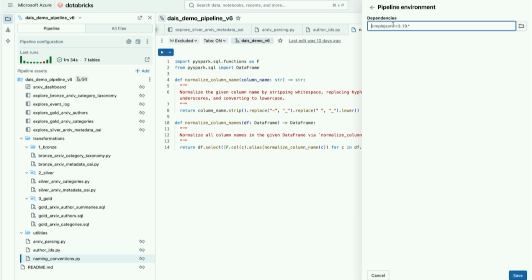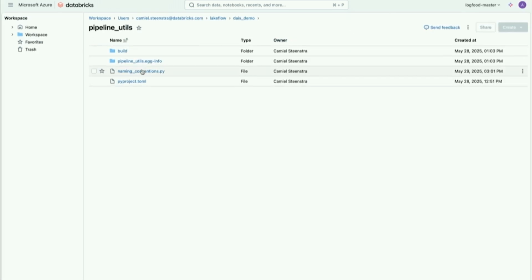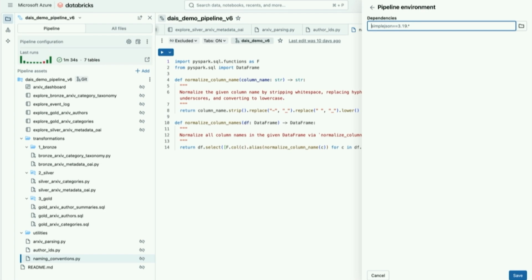And you can use it to manage any external dependencies that you have. So you can install anything that you normally install through pip install. And this can be any third-party library, but you can actually also move things in a package in your workspace or in a build file. So as an example, I moved this naming conventions to a separate folder, and I can just install this in any pipeline as well. So this can make it easier to reuse code between different pipelines.